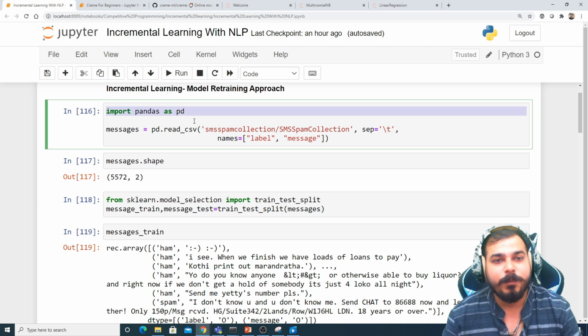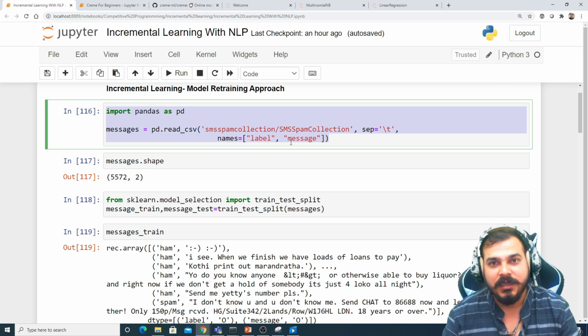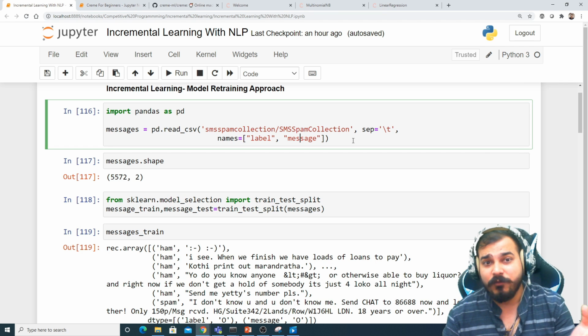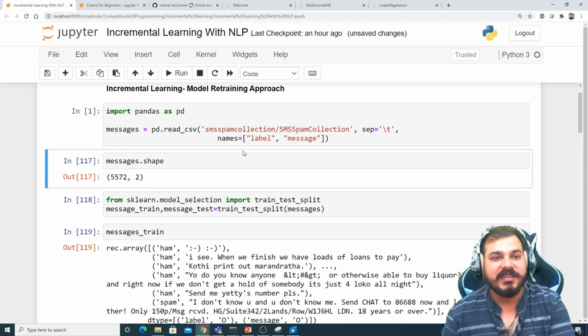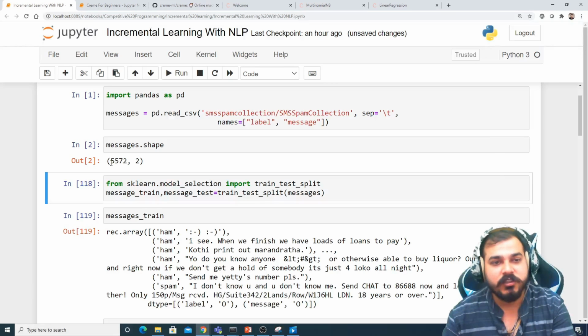So here you have import pandas as pd. I'm reading a data set over here. This data set will be given to you guys in the GitHub. I've just used a separator \t, and here you have names, labels, and messages. I think I downloaded this data set from the UCI website. Once I execute this, you'll see in message.shape I have 5572.